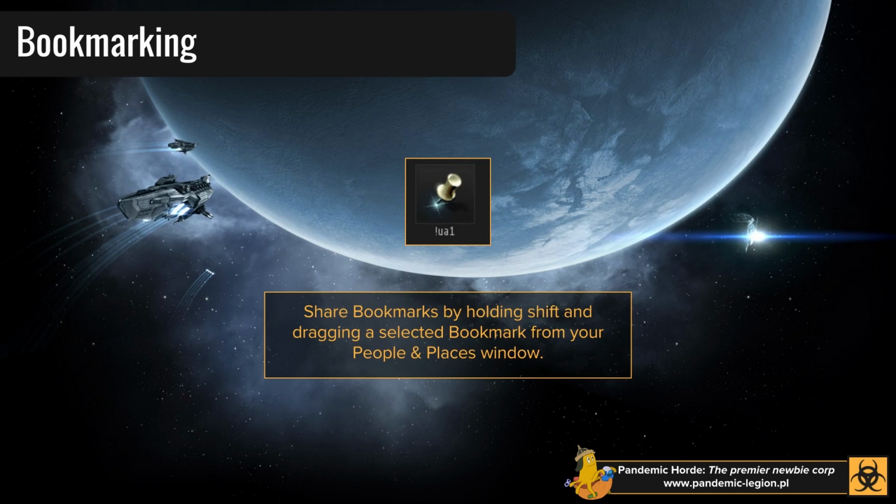You can share bookmarks by holding Shift and dragging a selected bookmark from your People and Places window to your ship's cargo. Holding Shift copies the bookmark, leaving it in your personal locations. Not holding Shift will still move the bookmark, but not keep it saved for yourself. Once in your cargo, you can trade it just like any other item.